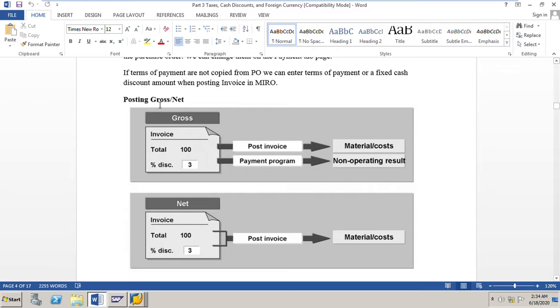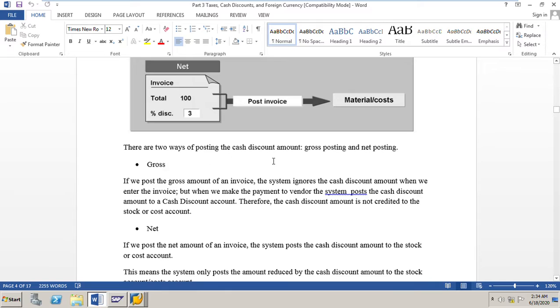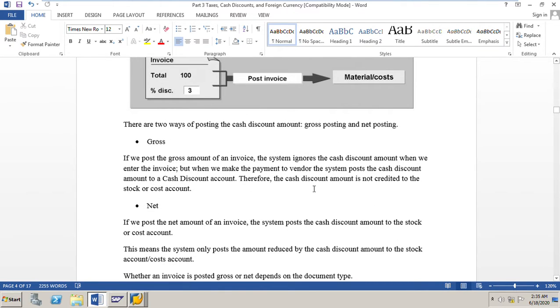Okay, then posting gross and net. Okay, what is this posting gross and net? There are two ways of posting the cash discount amount: the first is the gross posting, the second is the net posting. If we post the gross amount of an invoice, the system ignores the cash discount amount when we enter the invoice. But when we make the payment to the vendor, the system posts the cash discount amount to a cash discount account. Therefore, the cash discount amount is not credited to the stock or cost account. Okay, this is about the gross. Gross means without taking into account the cash discount amount.